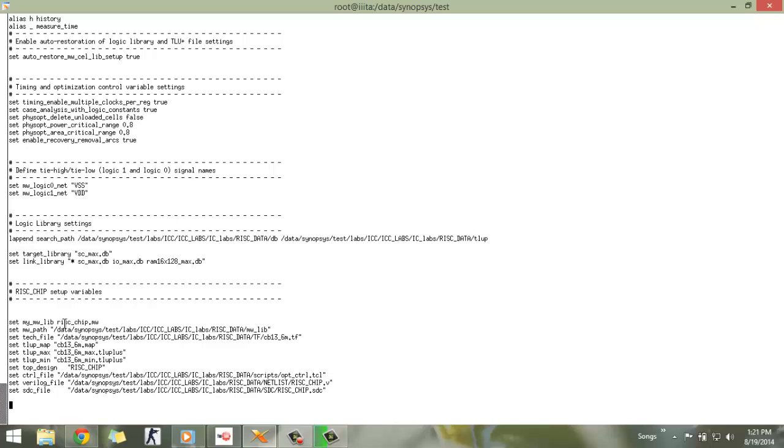This Milky Way library has been set up. You can check the path of the Milky Way library. It is here. The technology file, the parasitic files. The change which you have to make is the name of the top module for a design. In this case, it is desk_chip.